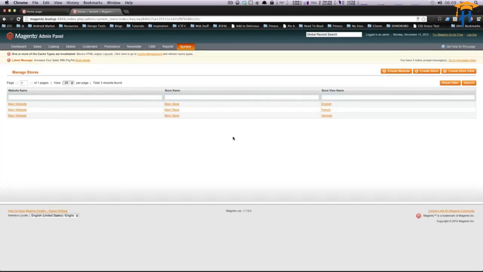And the last is a store view. A store view is going to be the same products, the same everything, except it's just different. So these are mostly used for different languages. We have an English, French, and German store here. They're all part of the main store and the main website. And you don't have to have more than one of these. In fact, I'm sure most cases will really just be one website, one store view.